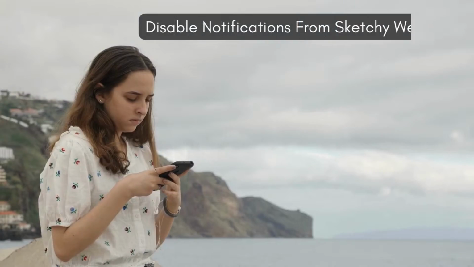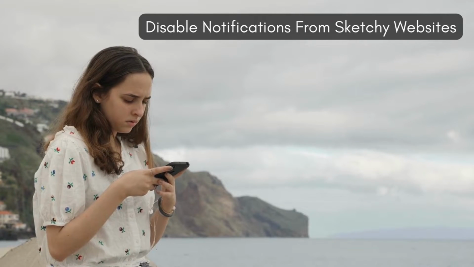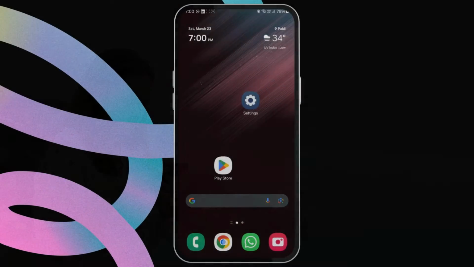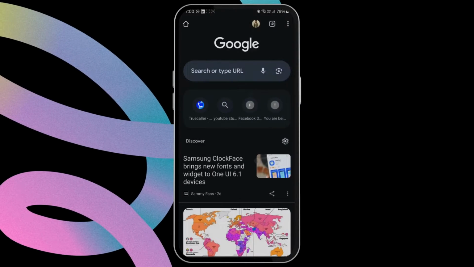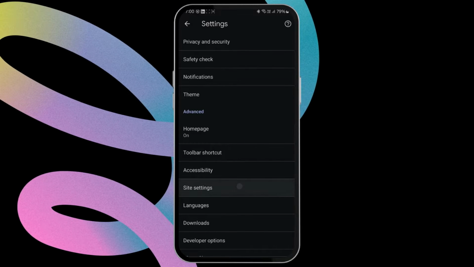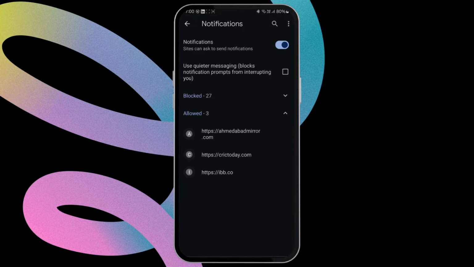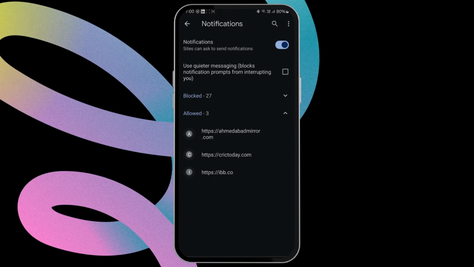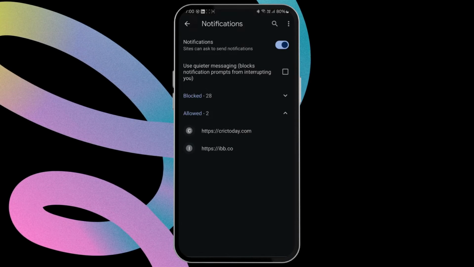Another thing you should do is ensure that you haven't allowed these sketchy websites permission to display notifications on your phone. For that, open your browser, tap the menu icon at the top right corner, and select Settings. Scroll down to tap on Site Settings. Now tap on Notifications. In this menu, you should see websites allowed to display notifications on your phone. Go through each website one by one and disable their permission to send notifications.